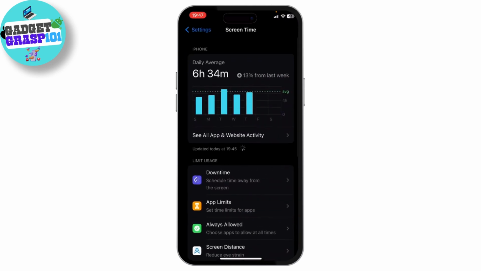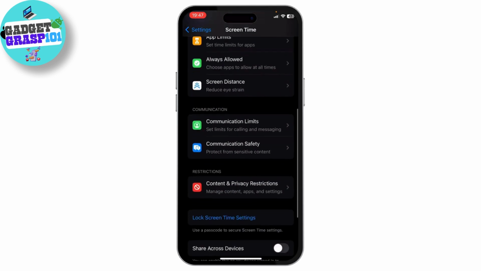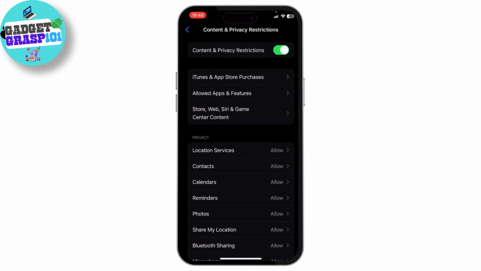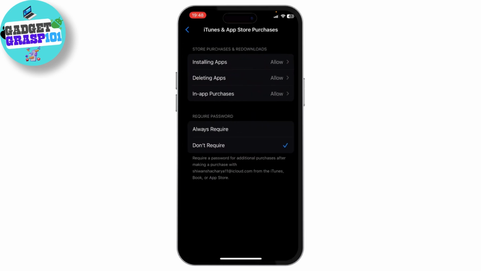screen time. Now make sure that you turn screen time on if it's not on, and after you turn it on, you will see the restrictions section where you will be able to go to content and privacy restrictions. Now go there and turn it on if it's not turned on, and after that go to iTunes and App Store purchases.